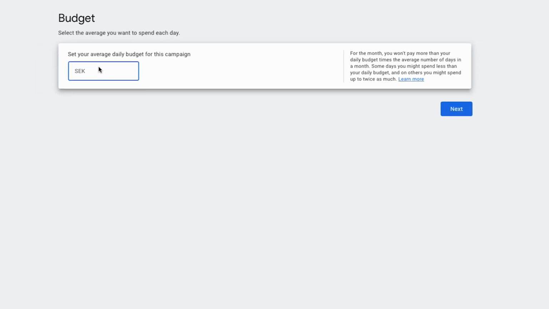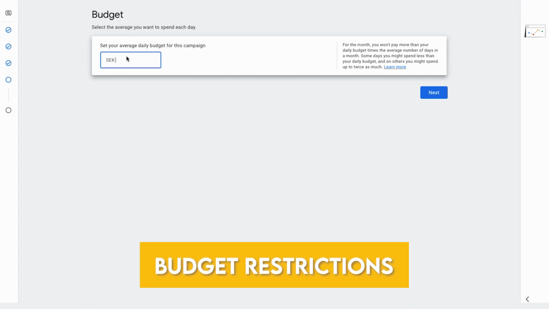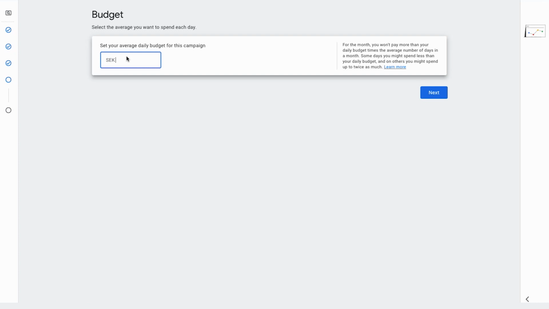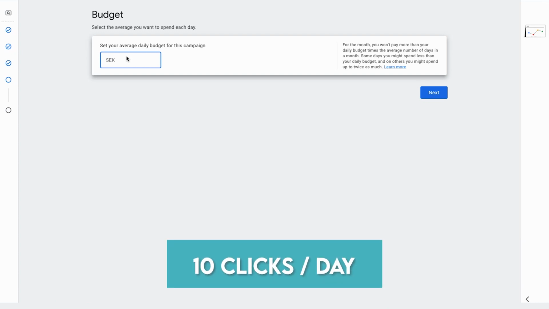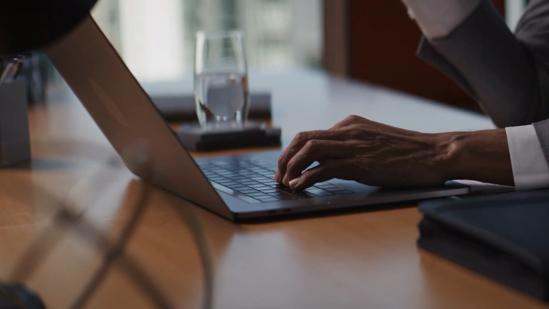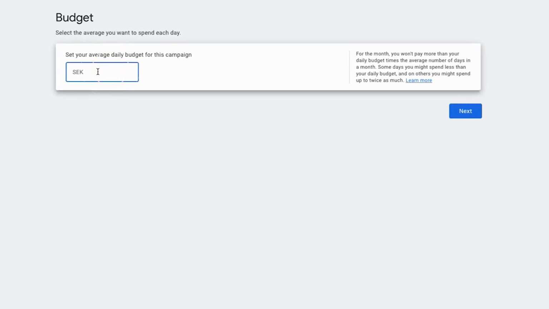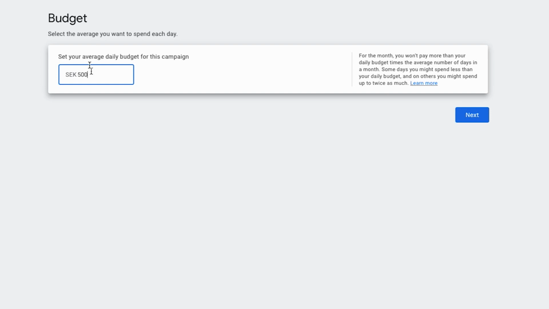Now, in most cases, if you have some sort of budget restriction, what you should take into consideration is that you need to be able to afford at least 10 clicks a day. That's, I would say, the bare minimum, because then you're getting enough data every day to start seeing conversions inside of your account. So in this case, let's pretend that 500 is the budget we're going to do. That's 500 Swedish krona, which is about $50 in this case.